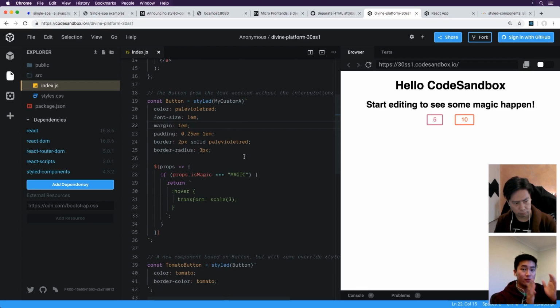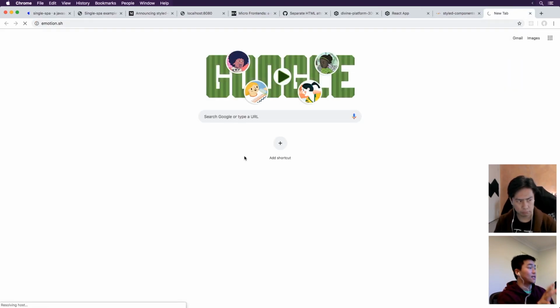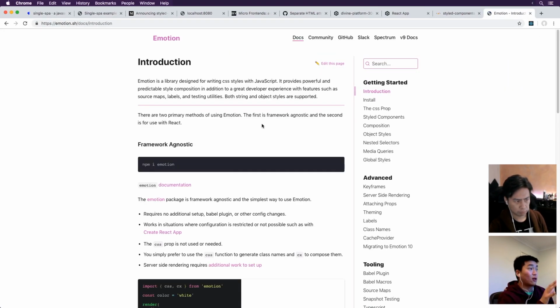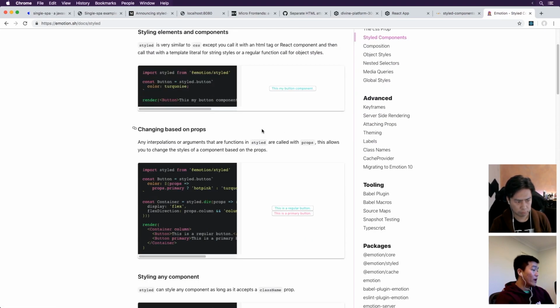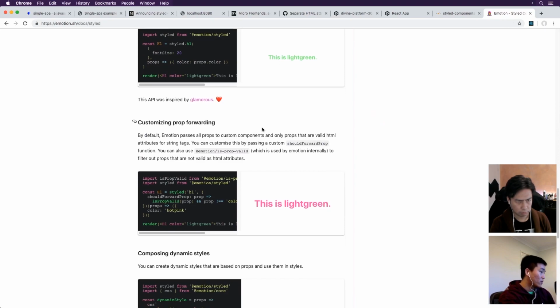So the reason that I saw StyledComponents V5 and was kind of annoyed, right? The reason is because there's a very simple solution to this. And Emotion, which is another CSS-in-JS library, actually figured this out a long time ago. So they actually have this, right? They have StyledComponents here. And the way that they do it is they have something called shouldForwardProp.